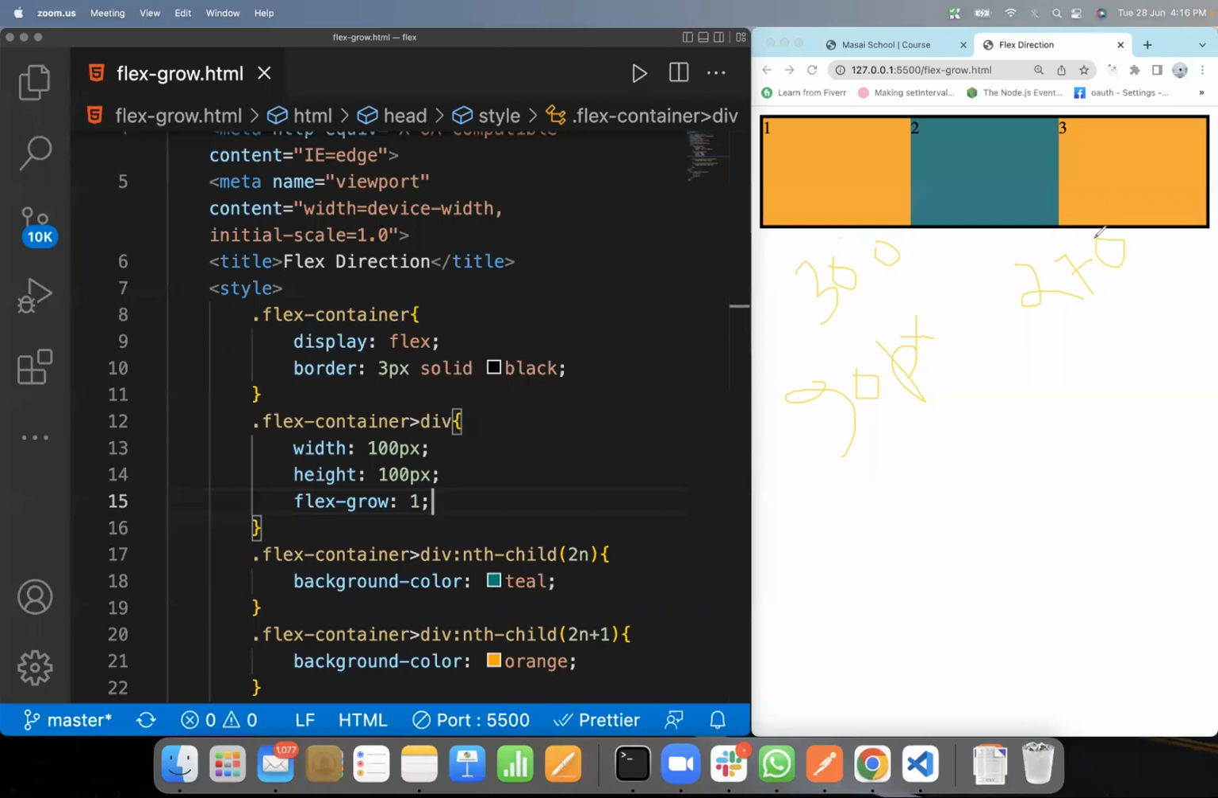How much will be remaining? Can you tell me? 30 pixel will be remaining. Great. Now, how will this 30 pixel be distributed? It will be distributed by 3, and inside each and every 90 pixel item it will go. So 90 pixel plus how much? 10 each. So 100 pixel. Are we clear with this, guys? Can you tell me?